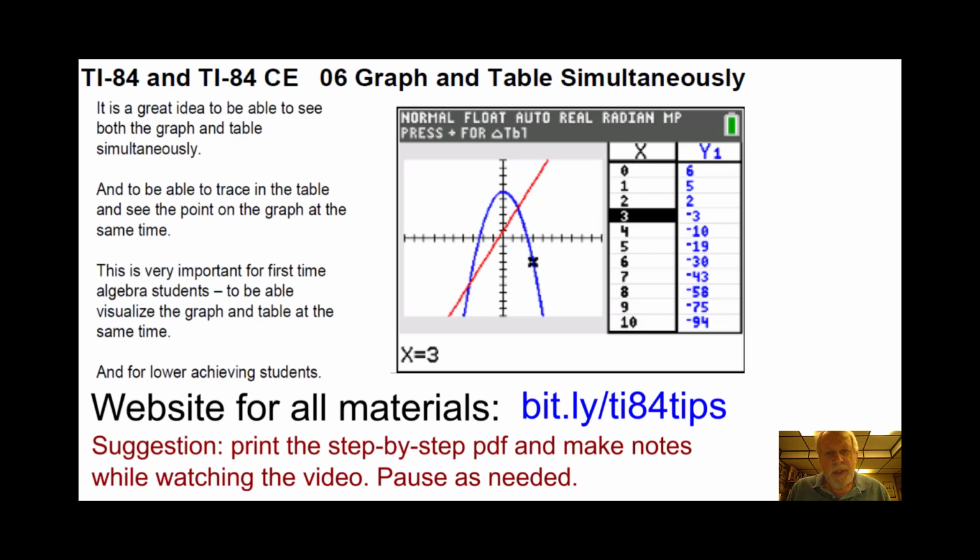Tips and tricks number 6, graph and table simultaneously. Wouldn't this be nice, to be able to see the graph and table and trace and be able to see it in the table and on the point on the graph? That would be great.